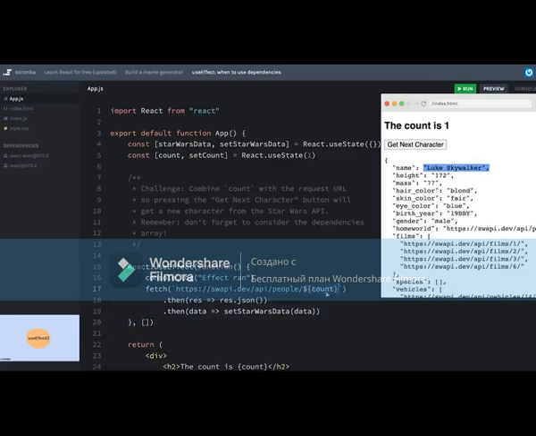Let me put count back in here, and I need to make sure that I will rerun this effect anytime count changes. So now I'll hit save. After the first render, it went to the API and got the character with the ID of 1. We can even see here it says the count is 1.